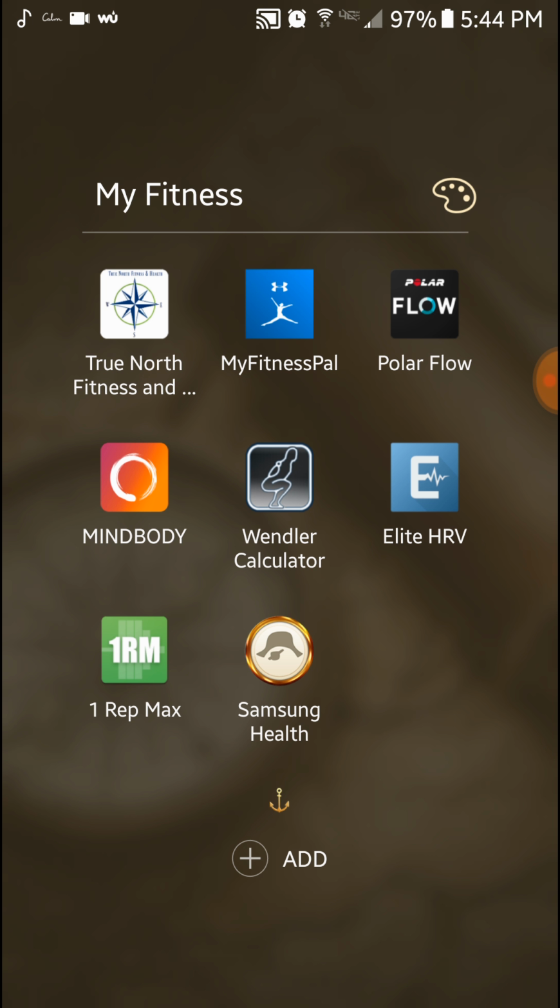I use Polar Flow because for my heart rate strap, I use my Polar M400 watch. If you don't have a watch or other device that it's recording to and you're actually recording to your smartphone, you need the Polar Beat app instead, because the Polar Flow doesn't acquire the data, Polar Beat does. All right, with all that being said, let's open up the True North Fitness Training app.